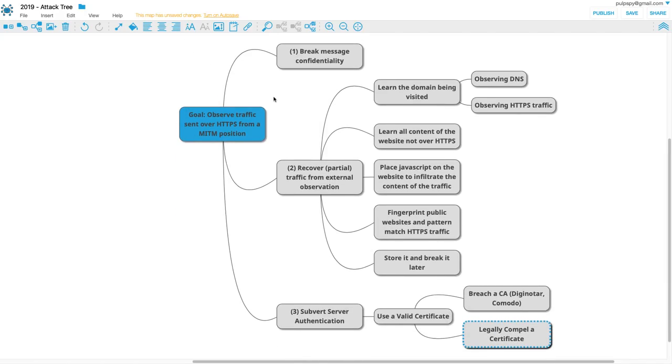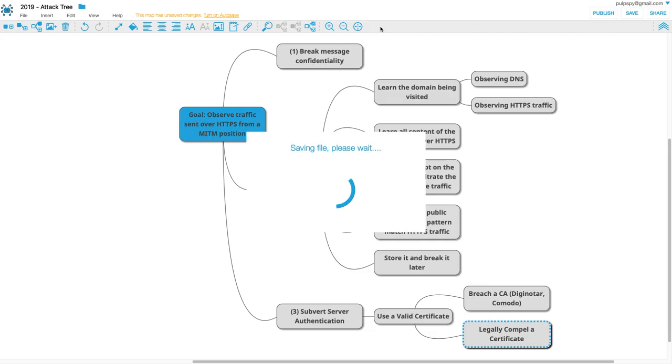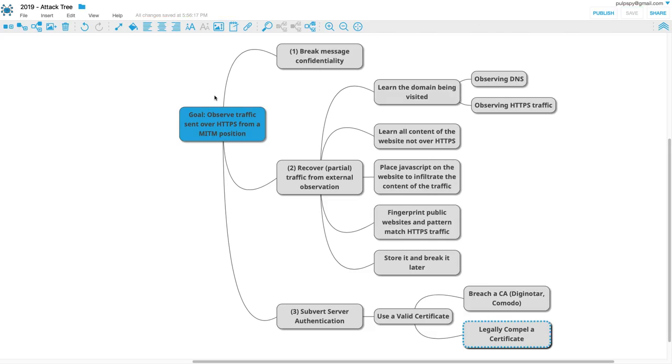Okay, so I see that maybe it didn't save from last time, so we did add some attacks to this node as well. I probably just forgot to hit save, so anyway, in my spare time, I'll re-add all the nodes to this particular node.